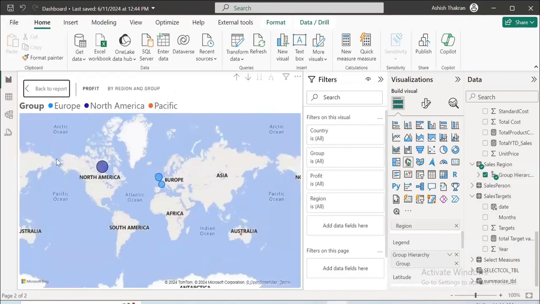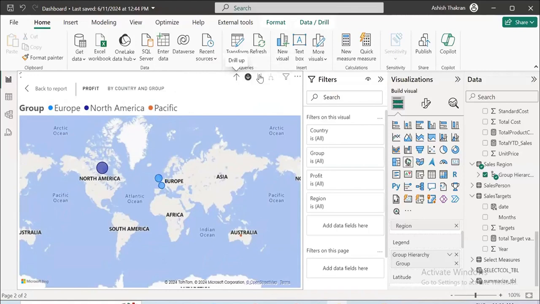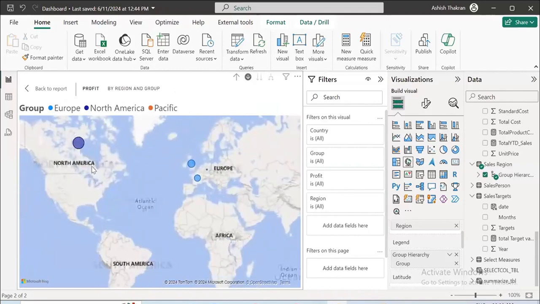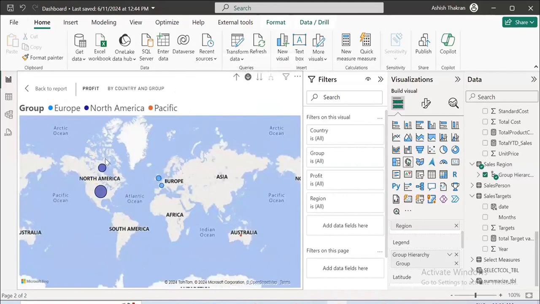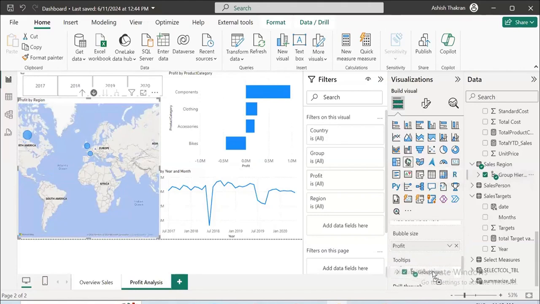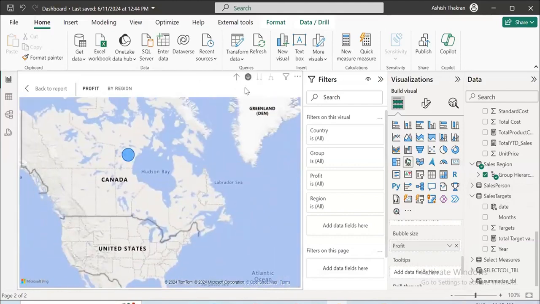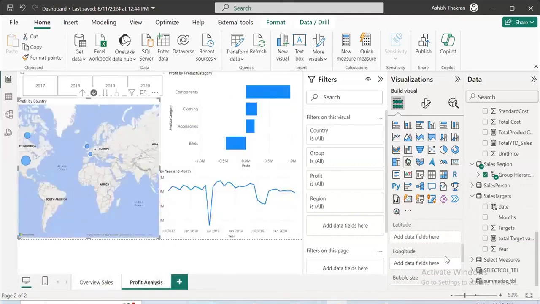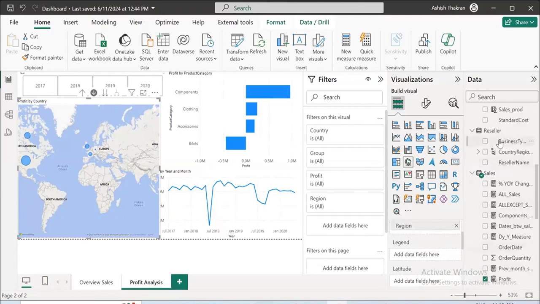Okay, I think it's better to visualize. See, North America, Europe, Pacific. If I go to the next level in the North America, legend is picking up one thing. No issue with that. Let me get the business type also in the legends. Makes sense.